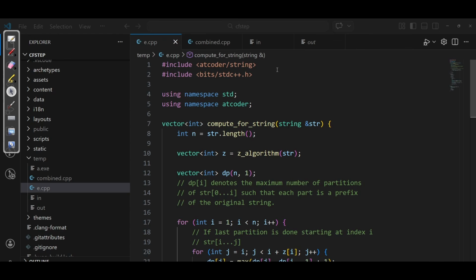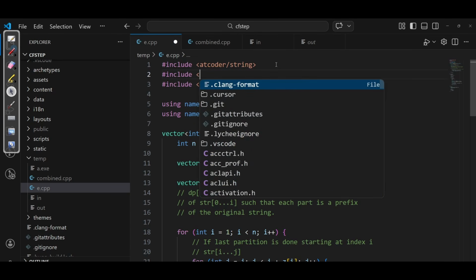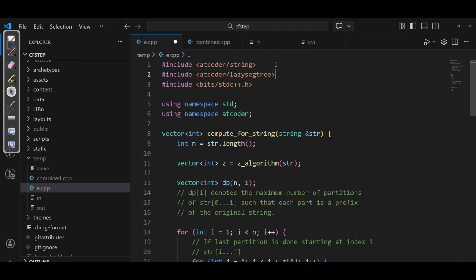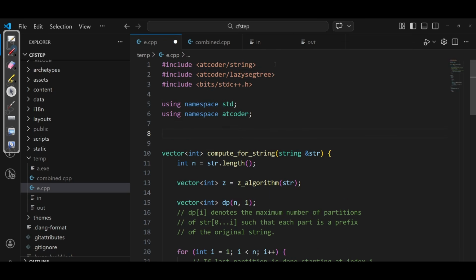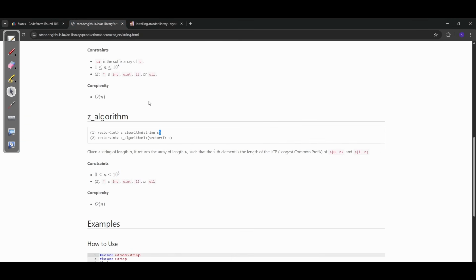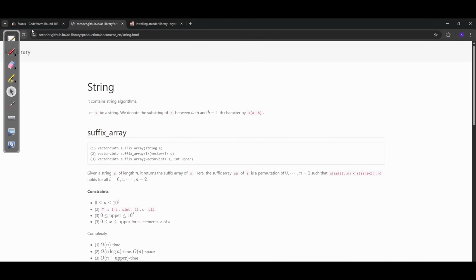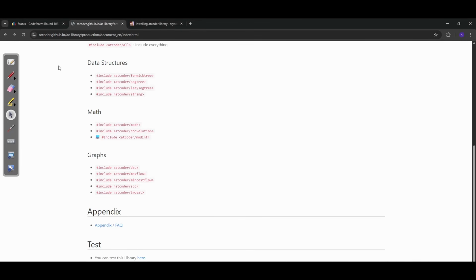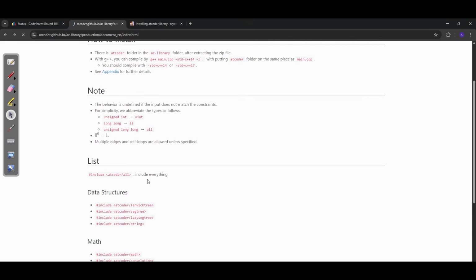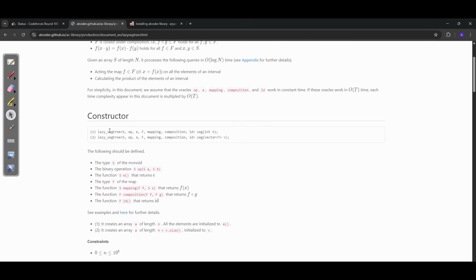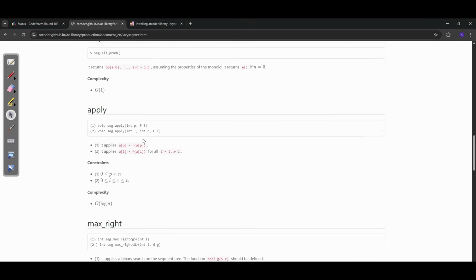So to use the lazy segment tree, all you have to do is include the lazy segment tree at coder slash lazy seg tree, and then you have to define certain ops, mappings, and composition. That part we can do by simply going over here, looking at their samples. Let's say this is the lazy segment tree sample, and they say that you have to define some.